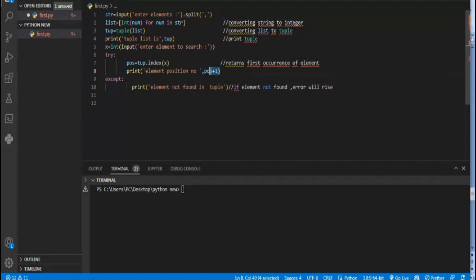Position plus 1, element position number. What is the position number here? First occurrence of the element. If the element is not found, you can use try except. Try except means you have this try except error. We'll see this in the exception classes, but for now assume that if you want to use error functions, you have to use try except here.